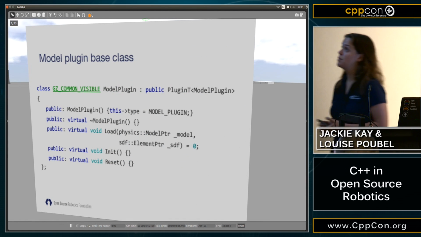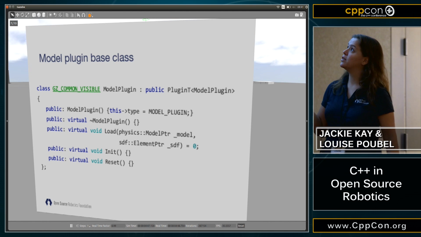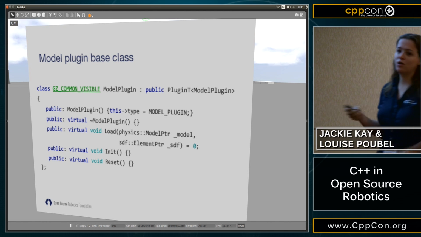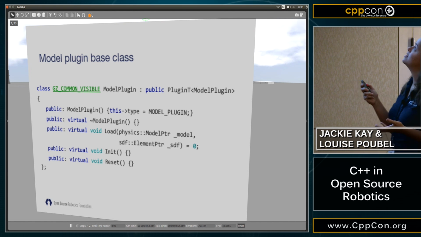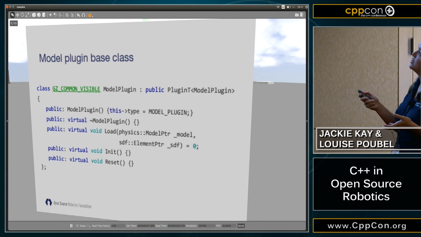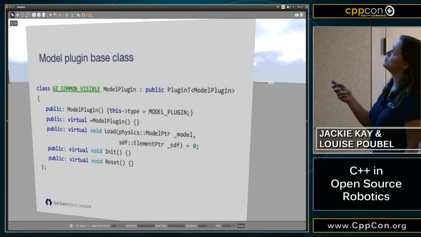So this is an example of a base class. This is the model plugin base class, but all of the plugin base classes have a very similar structure. So you can see it's very simple, just the model plugin here. There's a constructor, a destructor, and the load method, which is pure virtual. And you receive a model pointer, which is a shared pointer, boost shared pointer, and you receive an SDF pointer.